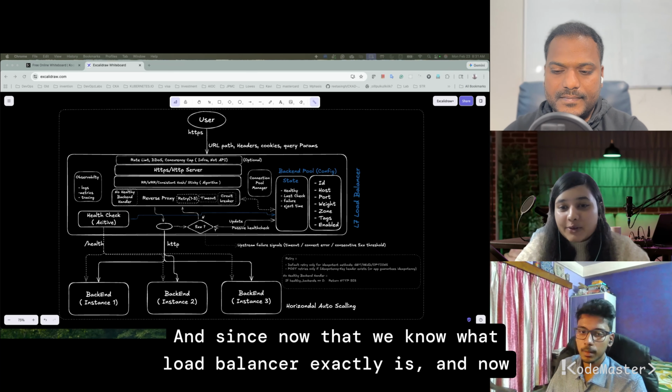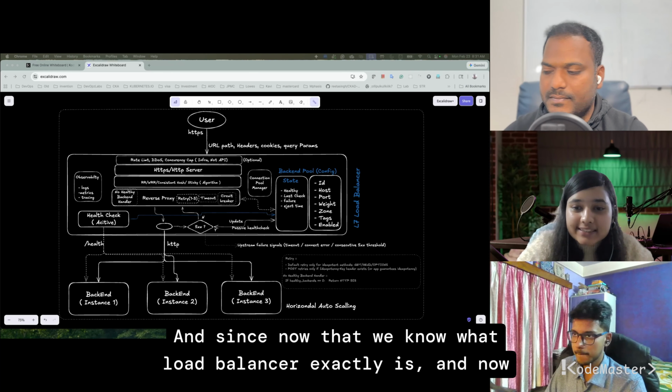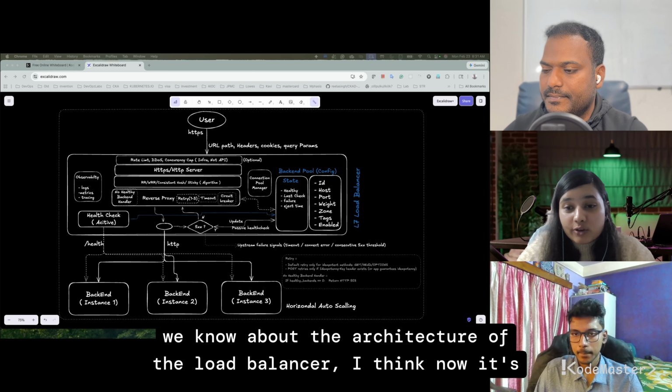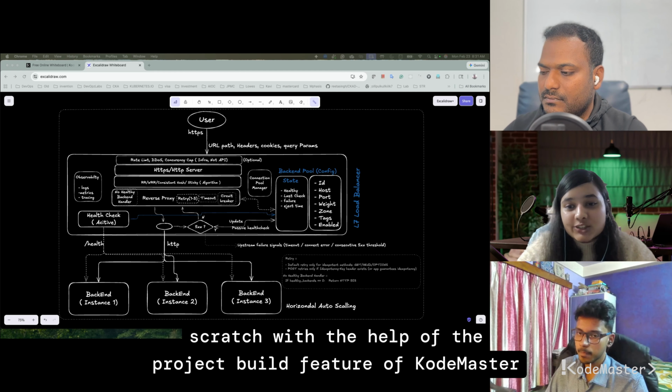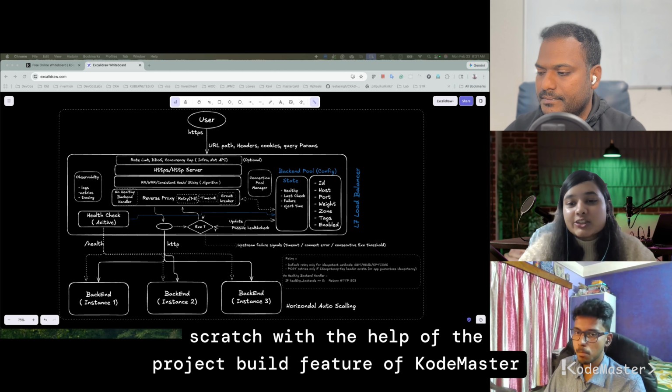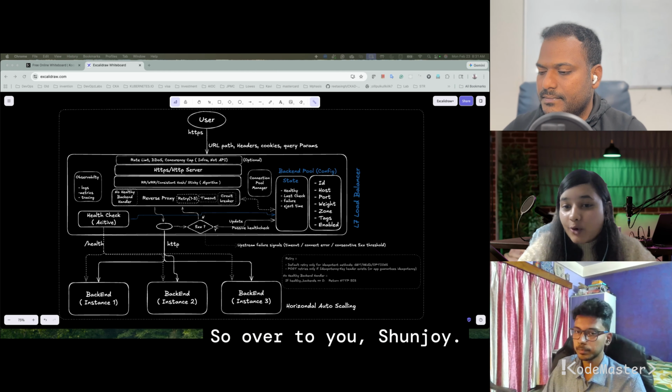Since we now know what a load balancer exactly is, and we know about the architecture of the load balancer, I think it's the right time to start implementing the load balancer from scratch with the help of the project build feature of Codemaster AI. So over to you, Shunjoy.